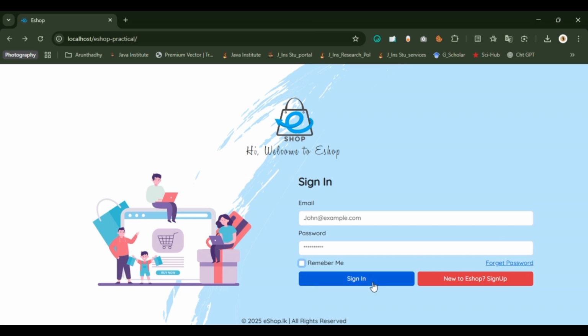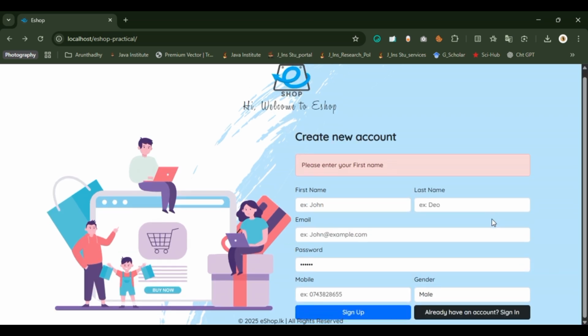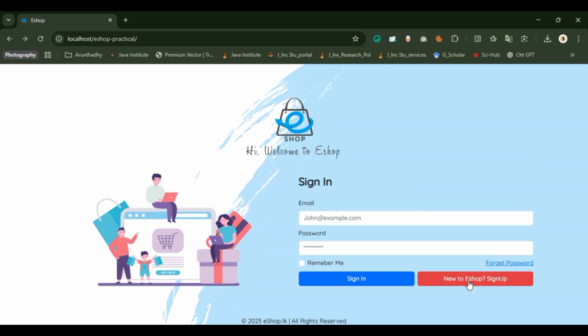After that, I have given a sign in button, and if you are a new user, which means you didn't create a new account in eShop, you can click on this. So this will direct you to the sign up page. After this, I have attached the copyright statement below.